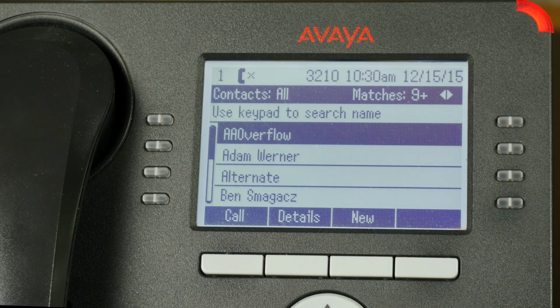When in Contacts, you'll also notice your soft key options. Call allows you to initiate a call to the highlighted contact. Details shows detailed information that is currently stored for that contact. And New allows you to enter a new personal contact. Remember, any contact stored at the phone level is a personal contact of the phone where it is entered in and is not accessible to any other phone on the phone system.